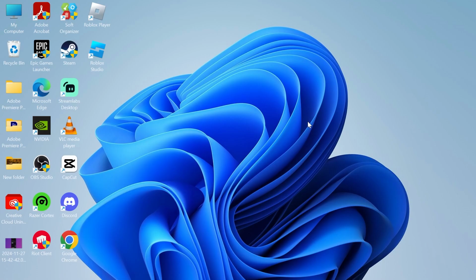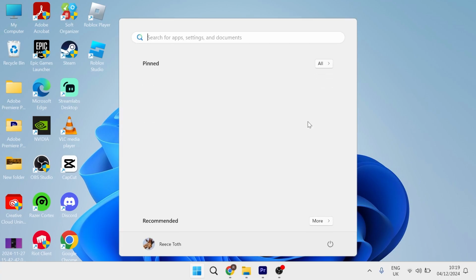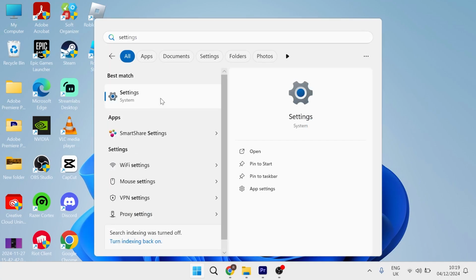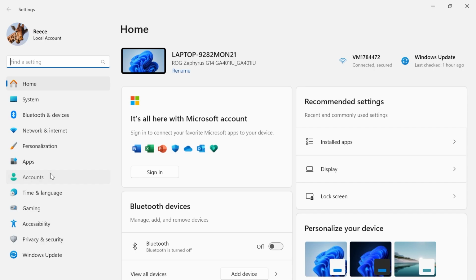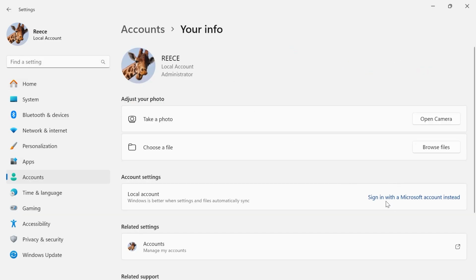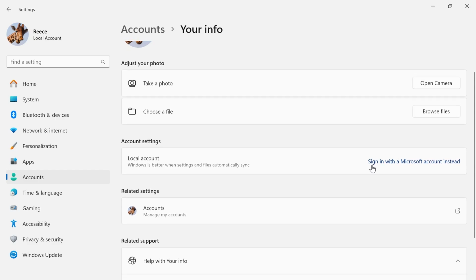And now, once you're signed back into your computer, head back over to the Start menu, search for Settings, and then come back over to Accounts from the left-hand side. And as you can see now, we've changed our Microsoft account to this local account. And if you want to change back, you can just press Sign in with a Microsoft account instead.